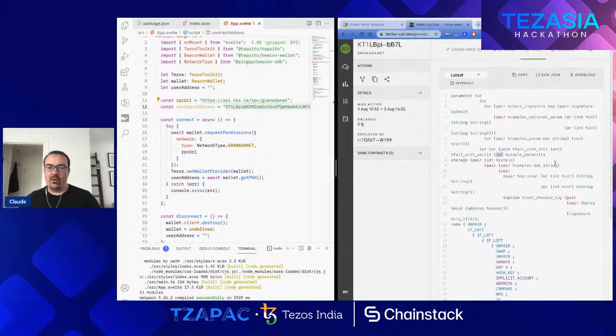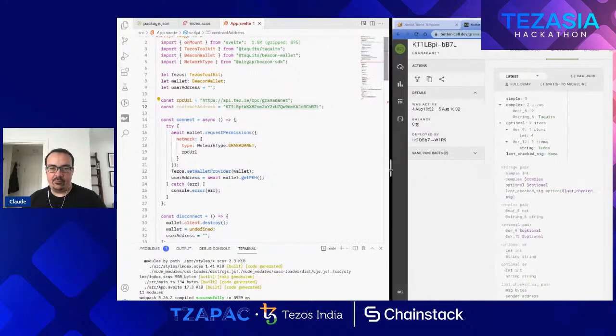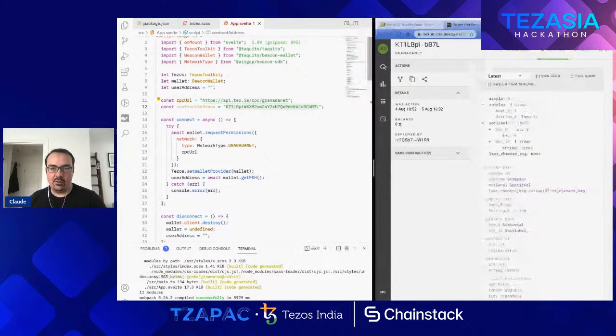We're just going to send an integer to the contract, and here in the storage there's a simple property, and the integer that we send is going to be added to the value of simple. So for example, if we send 5, then simple is going to become 14. So let's do that now.